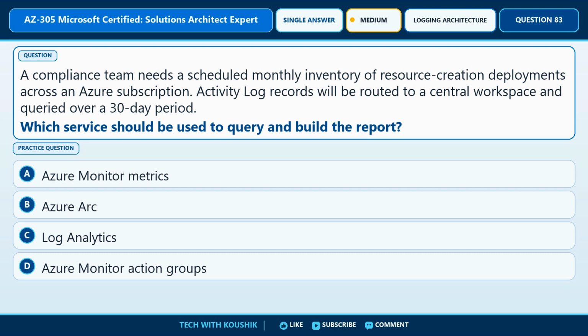The options are option A, Azure Monitor Metrics. Option B, Azure Arc. Option C, Log Analytics. Option D, Azure Monitor Action Groups.